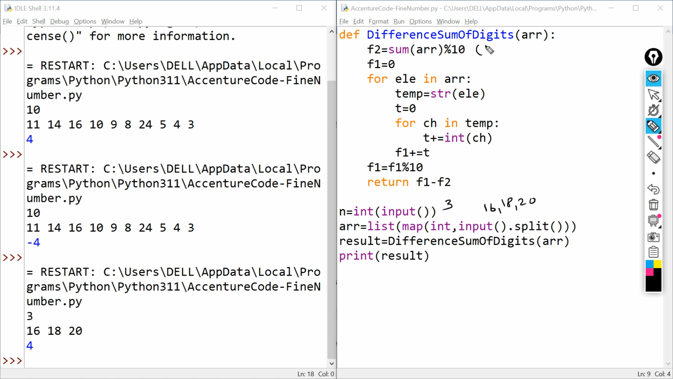Sum of the array means 16 plus 18 plus 20. So if we find that sum, 16 plus 18 becomes 34, plus 20 becomes 54. Okay, 54 modulus 10, that becomes the remainder 4. So F2 right now is 4. Now to calculate F1, F1 initially is 0. And for every element, when it is 16, when it is 18, and when it is 20, we will see how F1 is going to change.